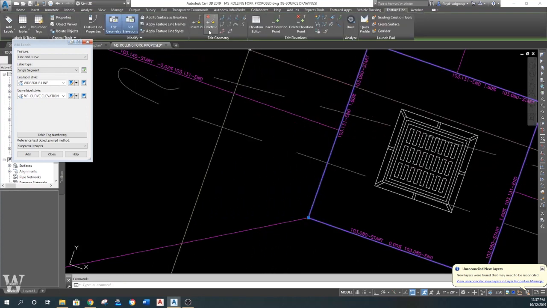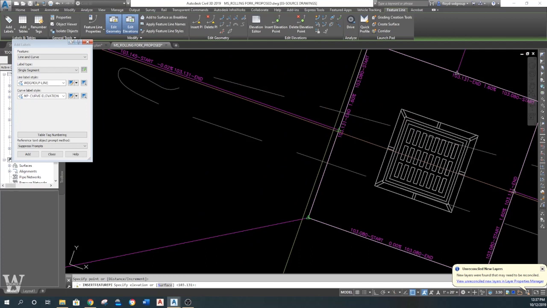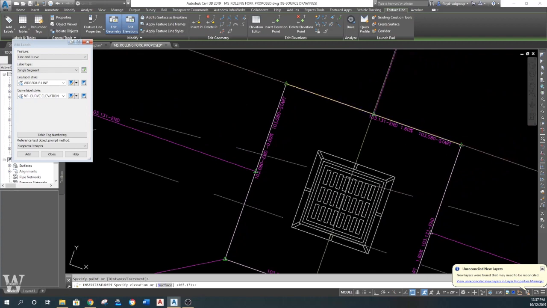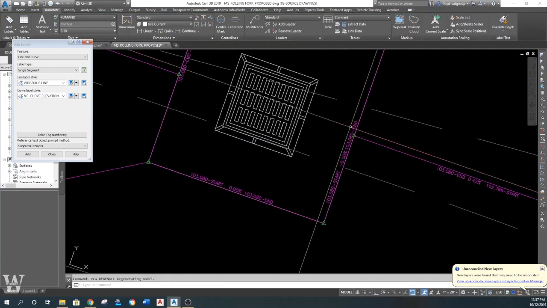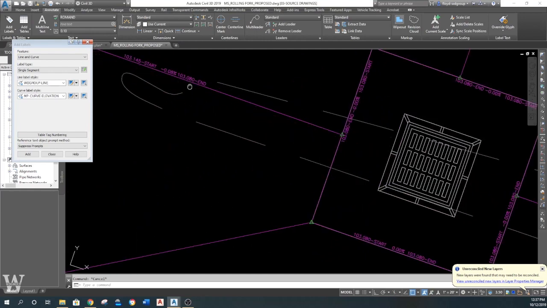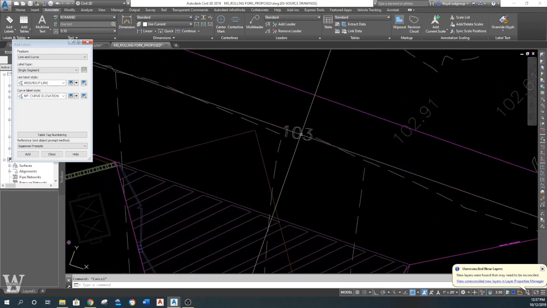So what I do is I come in here and insert a PI here, and it needs to be at 103.080. Put one right here, 103.080, and one right here at 103.080. And then it's picked those up, and now it'll change these.